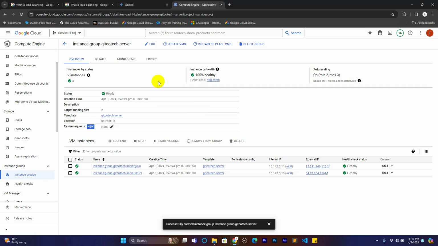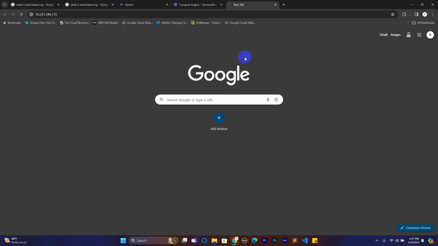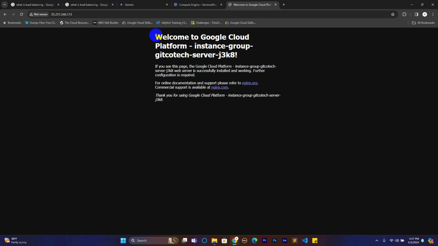As you can see here, it says 100% healthy. So all our instances are healthy. So let's check the contents to see if everything is okay. As you can see here, we have the welcome page and the instance ID.